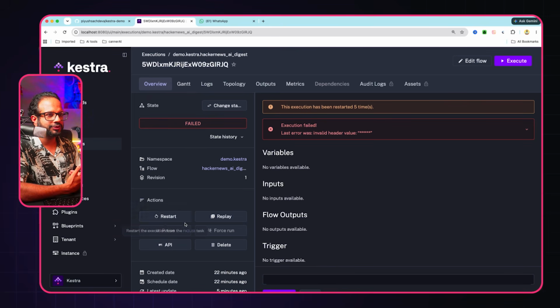So there are two options over here. One is restart, one is replay. Restart is the execution of the failed task. It will resume from there, and replay will create a new execution from the beginning, right?